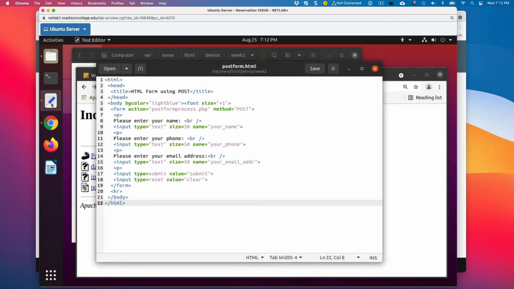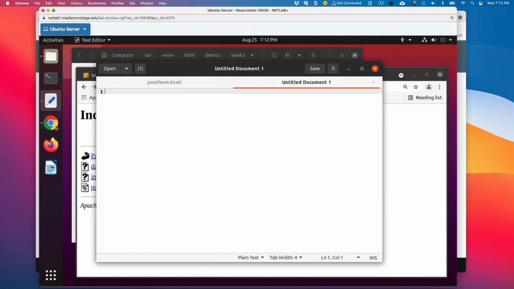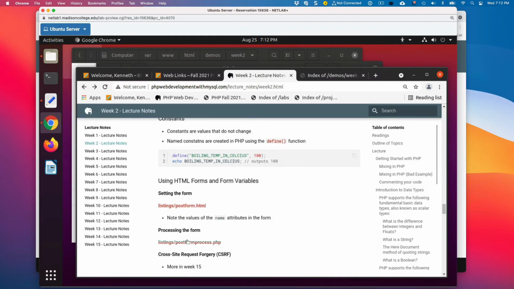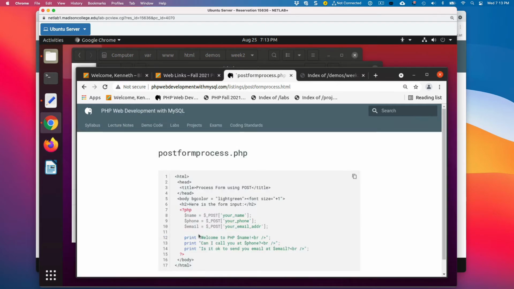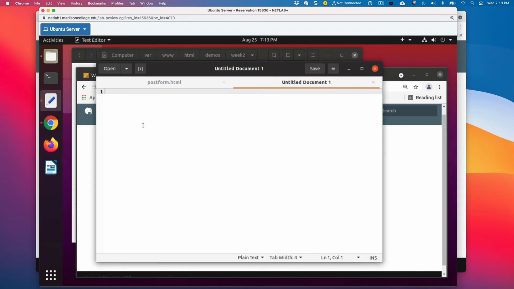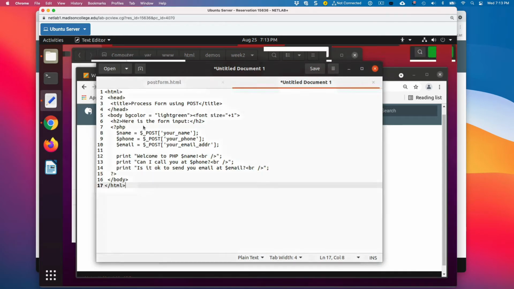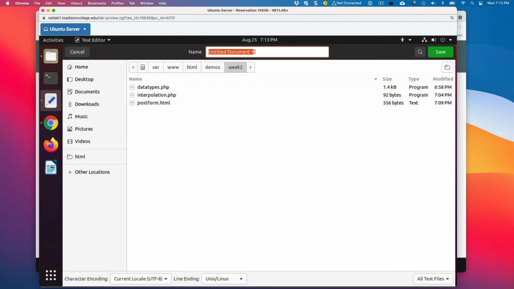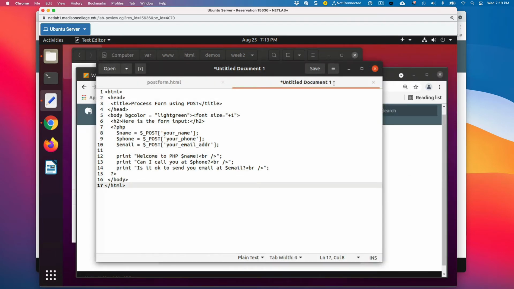VM. Okay, so what we'll do is we'll create a new script. We will go out over here and we'll click on post form process, and we'll copy that. We'll go out to our blank document, paste that in, save it, and we're going to save it as postformprocess.php. And save it. There it is. Now I can go run it.